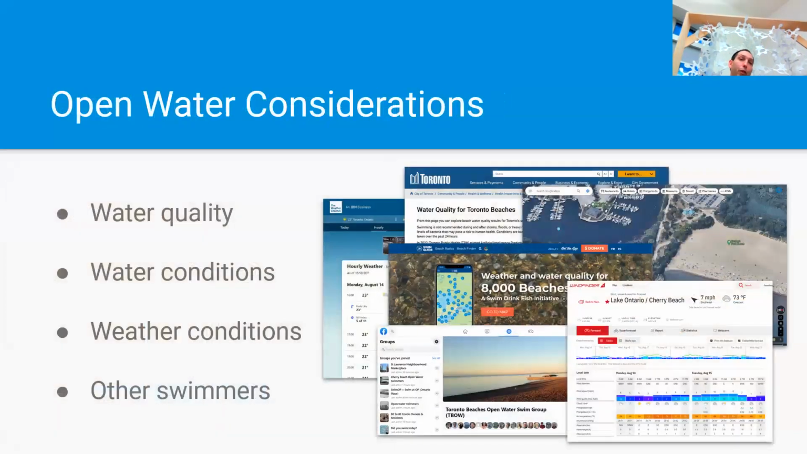But what's different about open water swimming, obviously, than swimming in a pool is that you've got a lot of considerations when you go out to swim in the water. So you've got water quality issues. There might be algae or bacteria in the waters that would make you sick. So you want to know when that's going to be the case, and you want to know it in a timely fashion so you can decide where you're going to swim. And then there's water conditions, like water temperature is a big one, but also how clear the water is, things like that. And then obviously weather conditions.